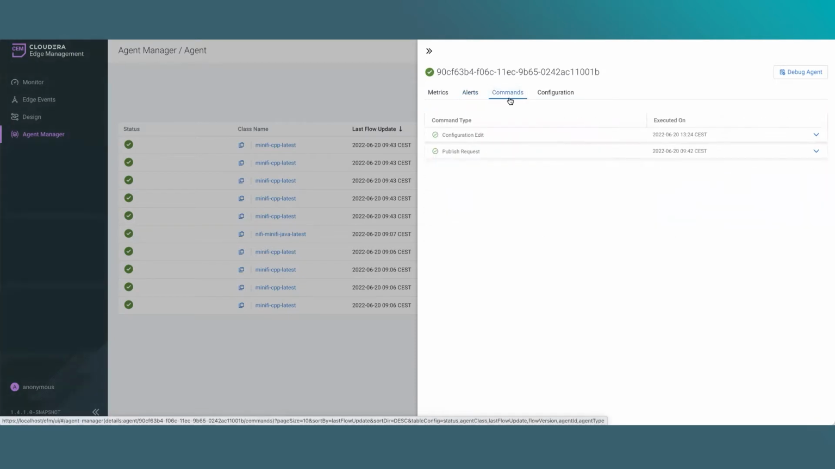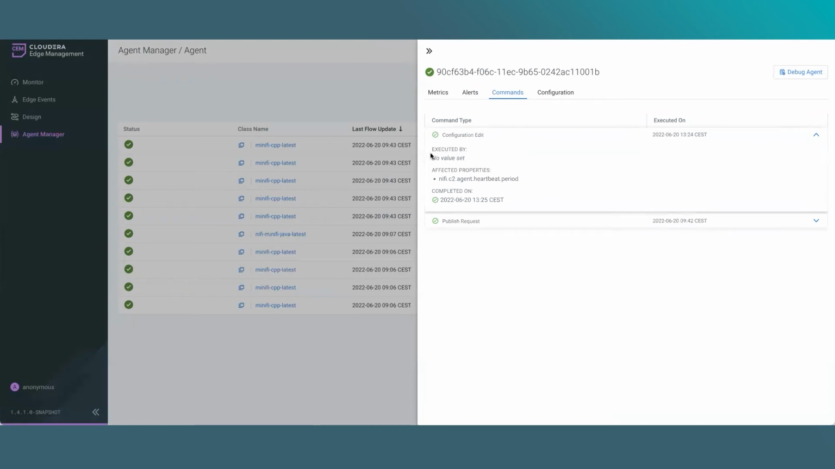On the third tab, we can check the user triggered commands. For example, when a publish happens or a configuration edit happens or anything else, we can see the history of those events here. If you click on the event, it also opens the details so you can see who executed the given command. Currently, no value is set because we are running EFM in a non-secure environment, and as this is a configuration edit, we can check which property was edited and lastly when it completed.